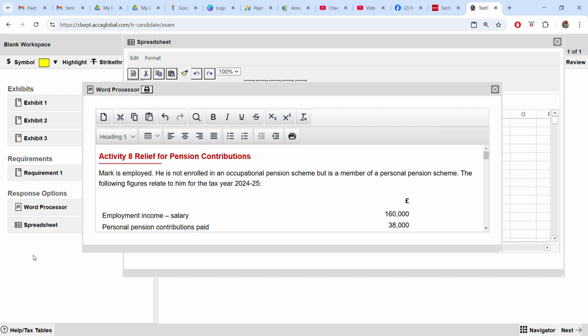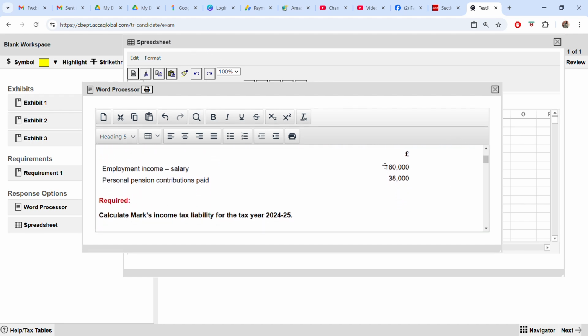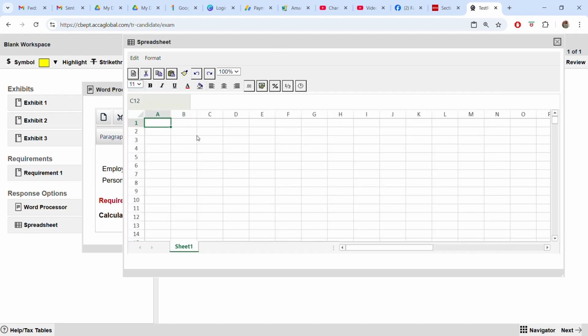Activity 8. Here you have been given information about Mark's income. Employment income 160, personal pension paid 38. This is the net figure, you have to gross it up. And looking at the employment income salary itself, you know he's an additional rate taxpayer, so you can extend the higher rate band. What's next? The important thing is whether personal allowance will be allowed in this case. We'll see whether it's applicable or not. Just looking at 160, you can't decide. Why? Your net income will change, because now you have personal pension contributions paid. So let's quickly calculate Mark's income tax liability.